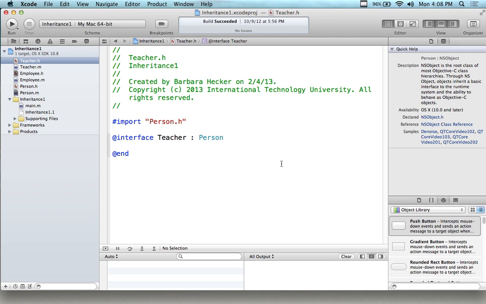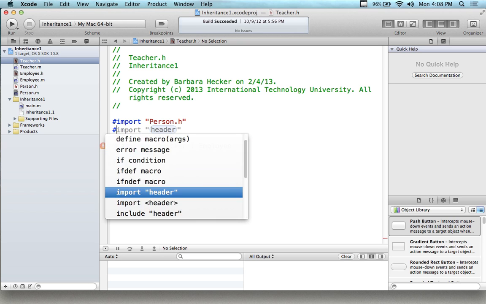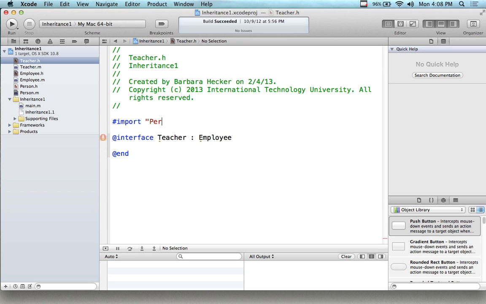If I wanted to, I could actually do this instead and go employee, because a teacher is an employee. And then I would have to ask, what's wrong with this? It doesn't match this one here. Implementation teacher. Did I misspell employee? No, you have to import employee. Yep, you're right. And then I would import. Well, actually, you know what? I'll just change the same line, there we go.